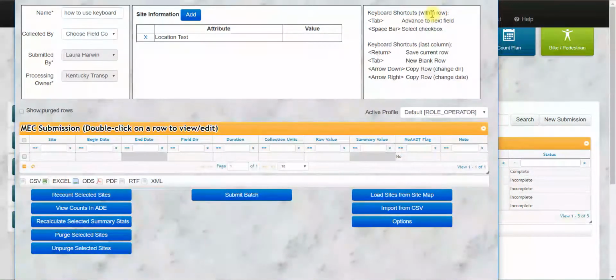When you get to the very last column here, the options change a bit. The return key will save that row and finish. You won't be given a new row to work with. The tab button will save the first row and then give you another blank row. The arrow down will give you another blank row and copy the first with the site and dates, but change the direction. And then the right arrow key will copy the previous row, but change the date.